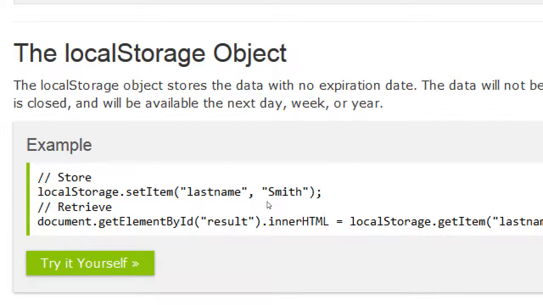So if I wanted to store user information based on last name, that's my key, and then I add to it the value Smith. Then I could further write lastName, comma, Jones, lastName, comma, Vasquez, etc. So we have basically the name of the cookie and what's in the cookie.